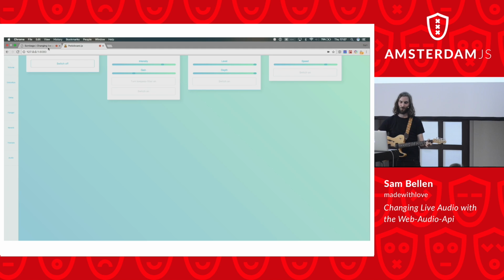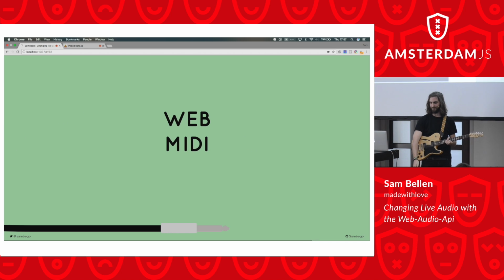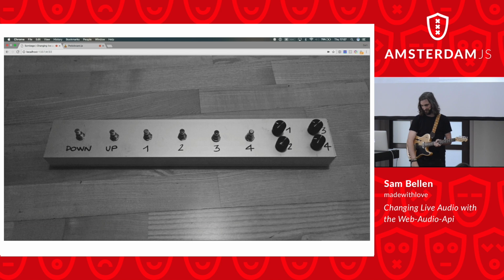But that's cool and stuff, but when you play guitar, you don't have your hands available to switch effects on and off or adjust them. Luckily for us, there is the Web MIDI API, and I built this thing. You can buy some MIDI pedals if you want, but I am not like that. I like to build stuff.